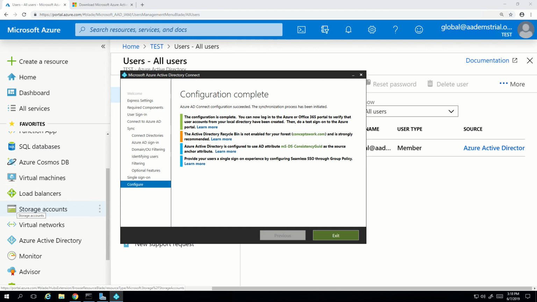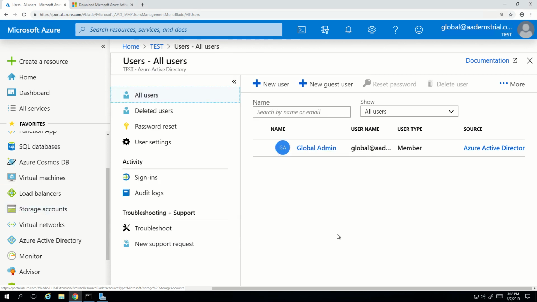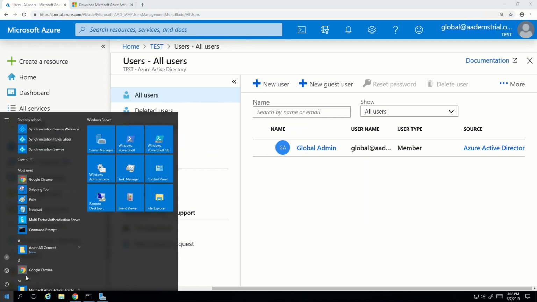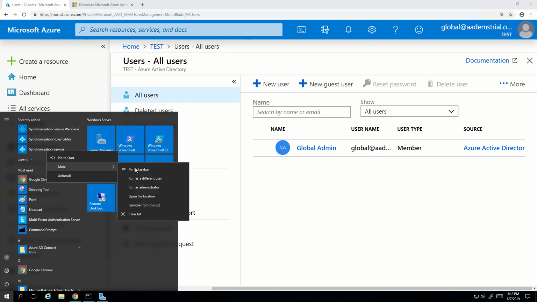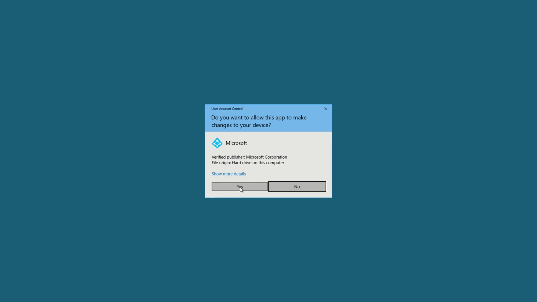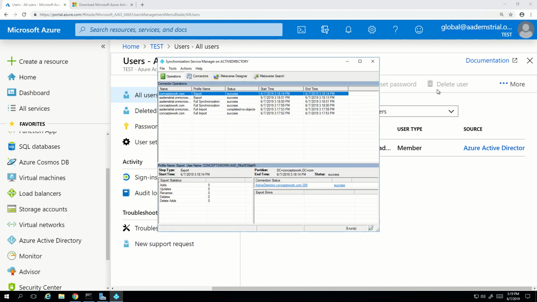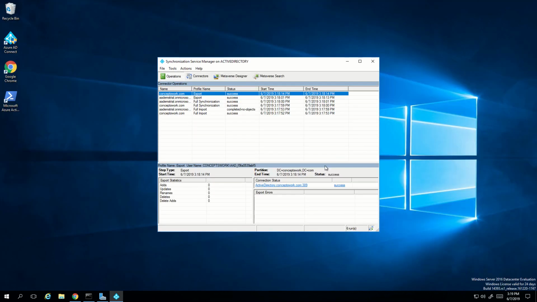So now the setup has been completed and I'll click on exit. Now, in order to launch Azure AD Connect, you have to click on synchronization service and then click on run as admin. If you have the privilege by default, you can just click on that and the tool will get launched. But if you get an error message saying this requires admin privilege, then you have to right-click and select the option of run as admin.